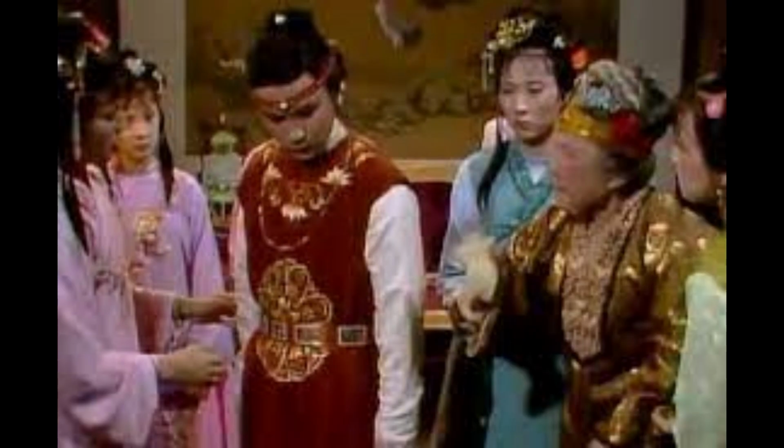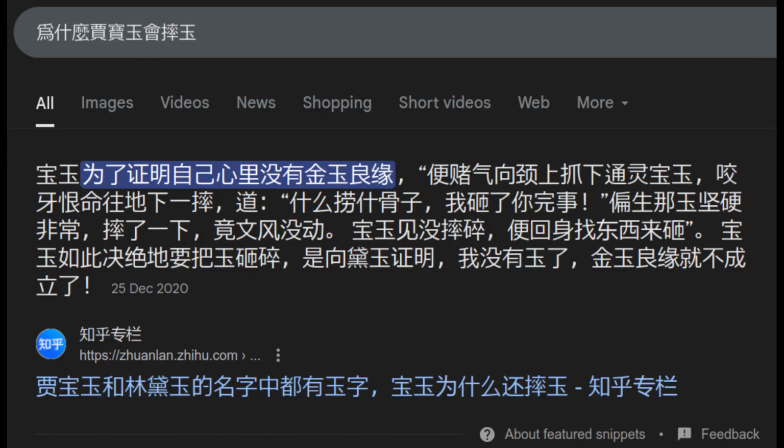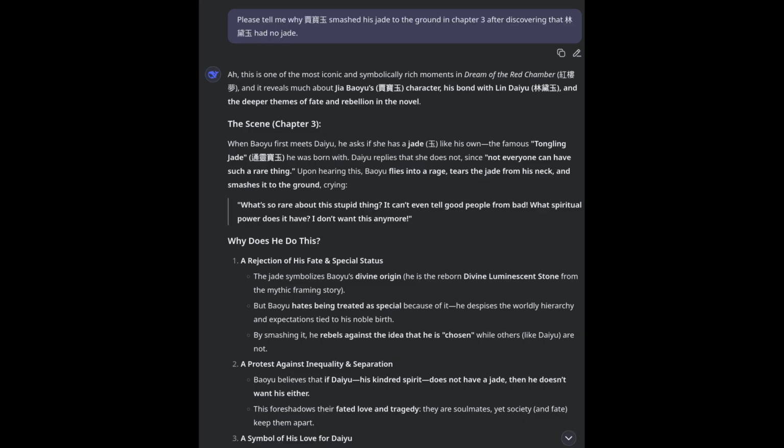When Cao Xueqin uses a specific unusual phrase to describe a character, you really should ask yourself why. When the characters do strange things, like Jia Baoyu smashing his jade on the ground when he realizes that Lin Daiyu doesn't have one, you really should ask yourself why in the world he would do that. Now, you can do Google searches for some of these things and you'll find the answers that others have thought of. And you can also ask DeepSeek or another AI bot for help, and it might give you a scholarly valid answer, although your mileage may vary.